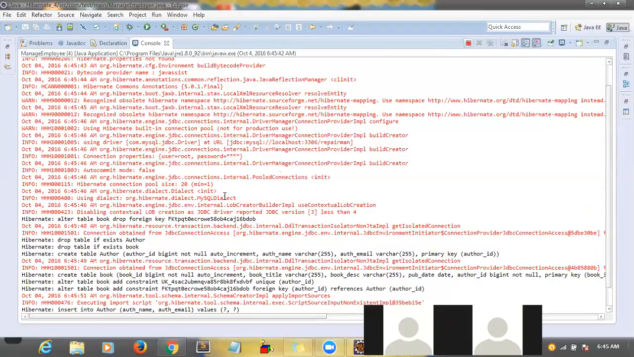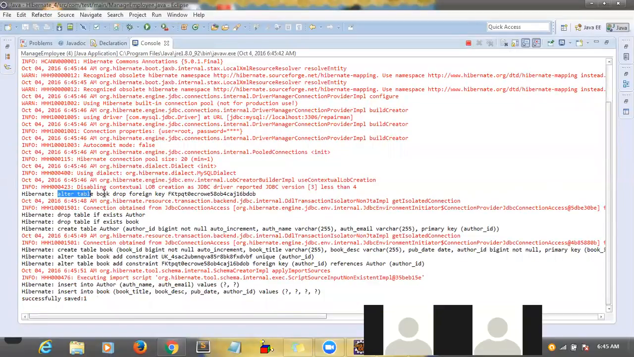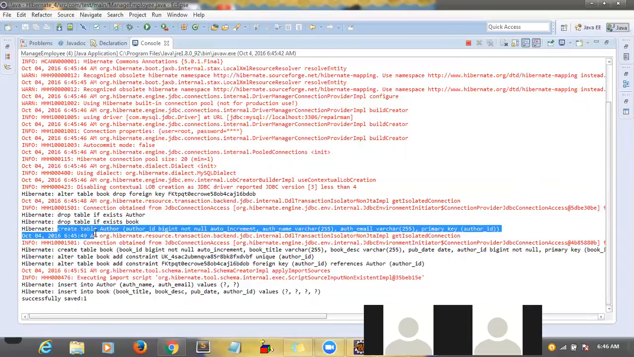See here, it generated a lot of queries. We need to understand this very carefully. If you see here, it is trying to do alter table. It is dropping the existing foreign keys and all. First time we are trying to create, so it is trying to drop the existing keys. After that, it is trying to drop the author table, and it is trying to drop the book table if it is there. Then first it is trying to create the author table.